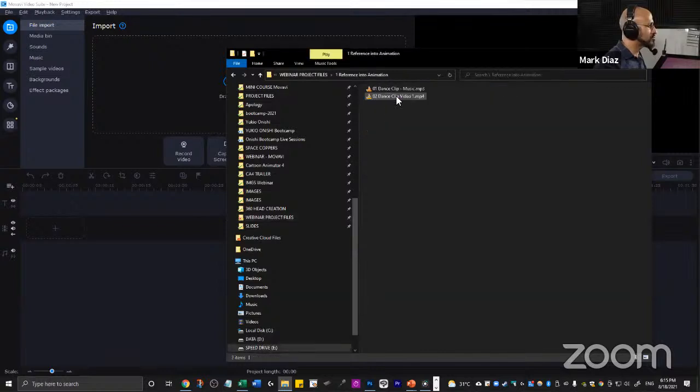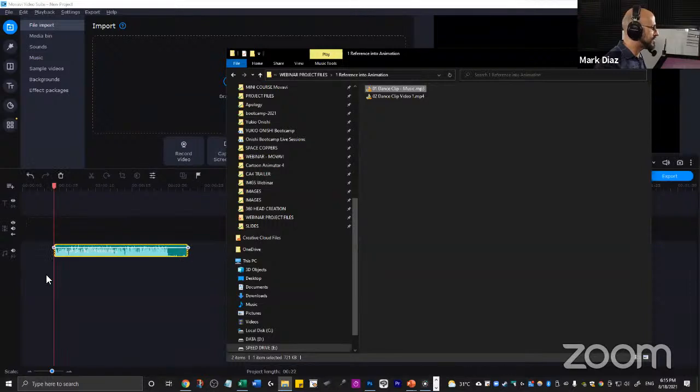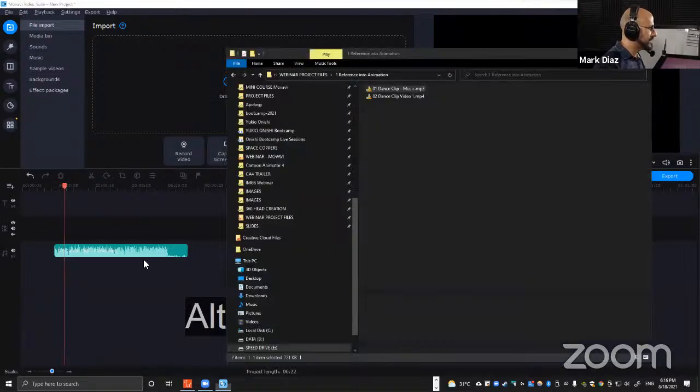So I'm going to go to reference animation. The first thing is I'm going to import the dance clip music. I just click and drag, as simple as that, into Movavi. There you go, and that's the clip. I can play it here, look. Okay, so we have the music.